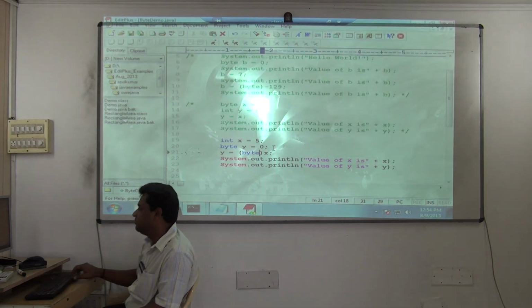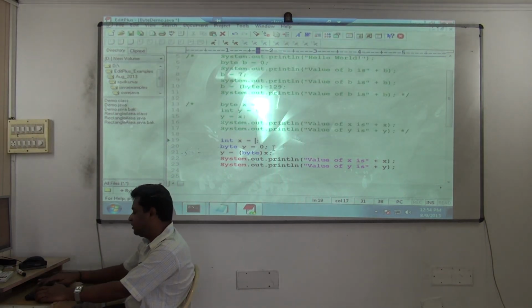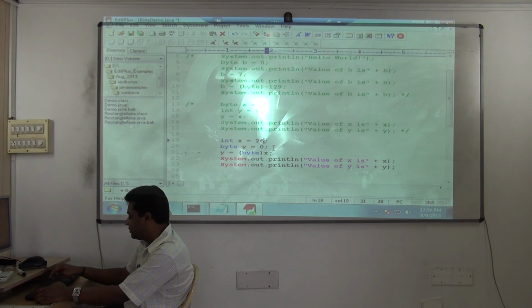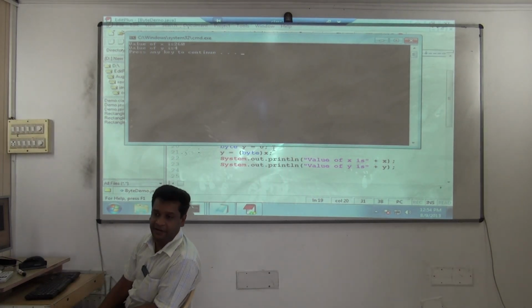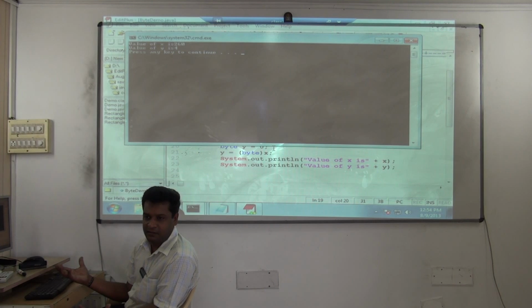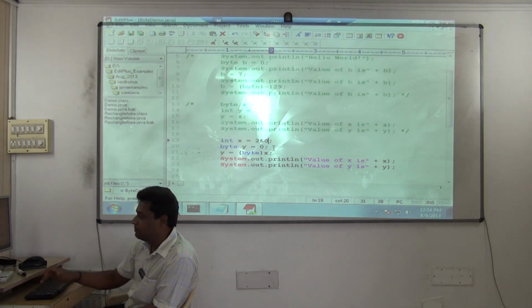But by chance, if it is outside the range, like 260 I'll take. You know this value. And now see what happens. It will become 4. There is loss of data, because it cannot fit within that 1 byte. It cannot store that value itself. Are you clear with this? Okay, as simple as this.